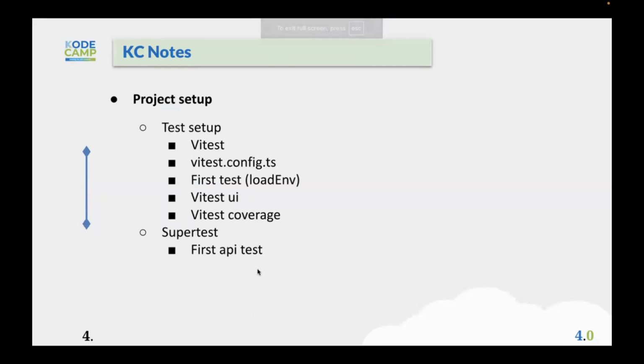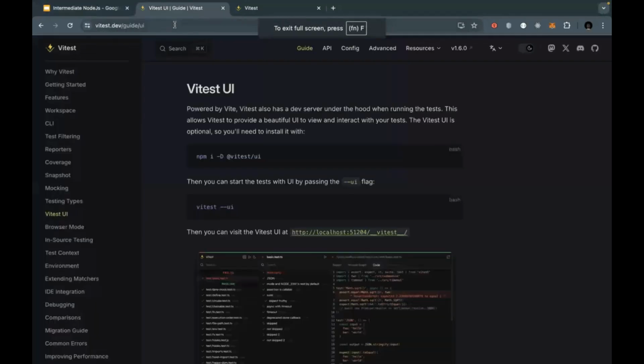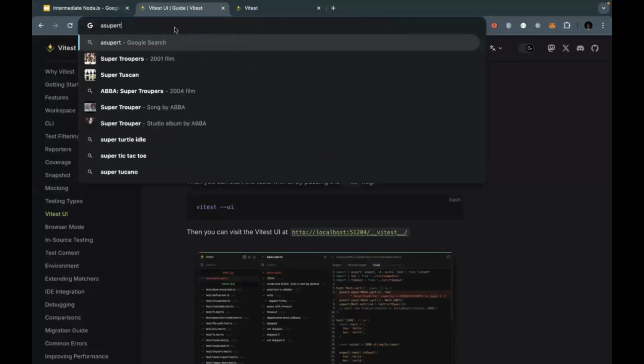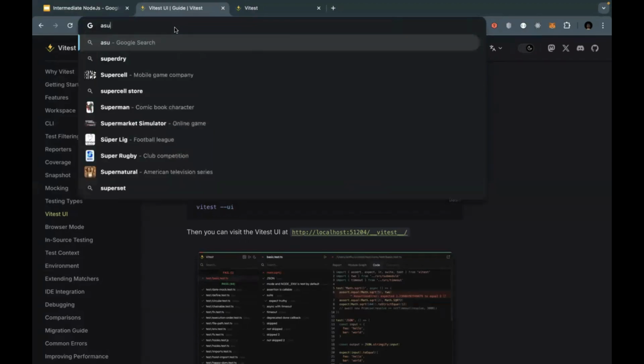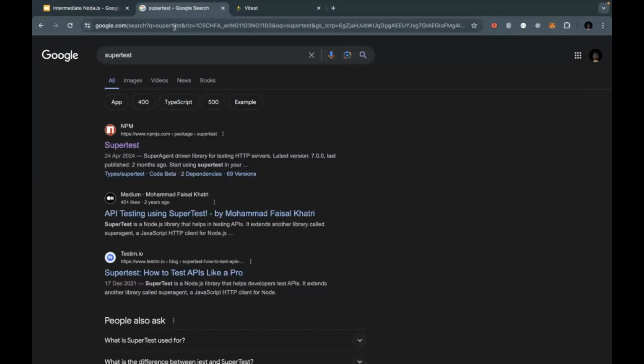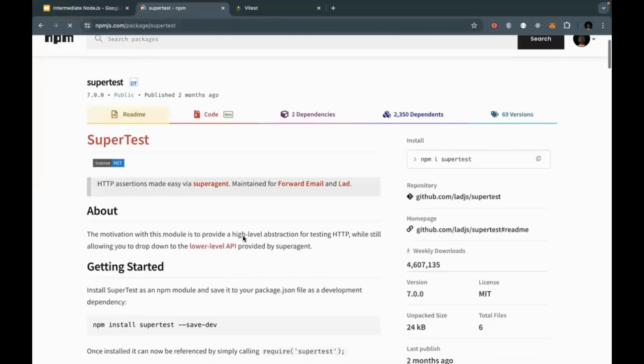Supertest. What we're mainly testing in our app is the APIs. So Supertest, let's hop over to it. It's Supertest, written like this. Inside of our Supertest, we click on the Supertest. It's an npm package, and then we come over here.